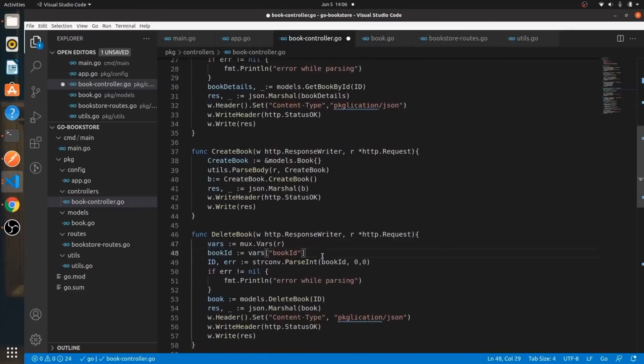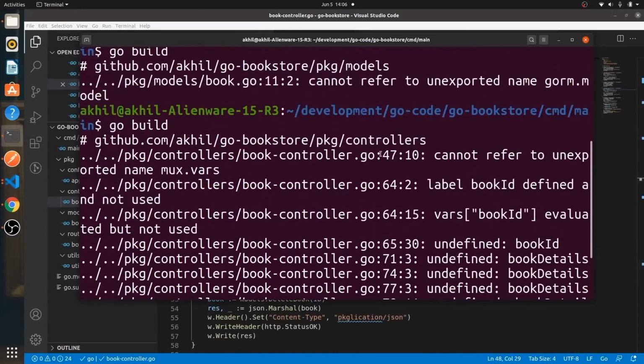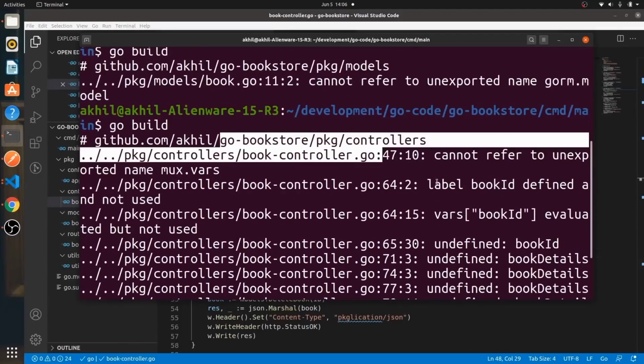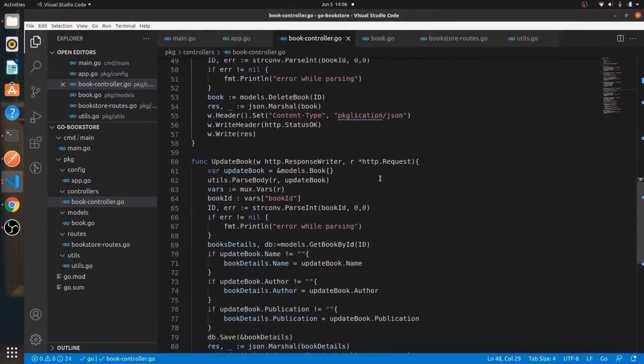So we'll say capital V, and that error should at least go away, right? So this error will go away. And then it says label book ID defined and not used, which is line number 64. So yes, it's saying defined but not used because I missed the is equal to sign here.